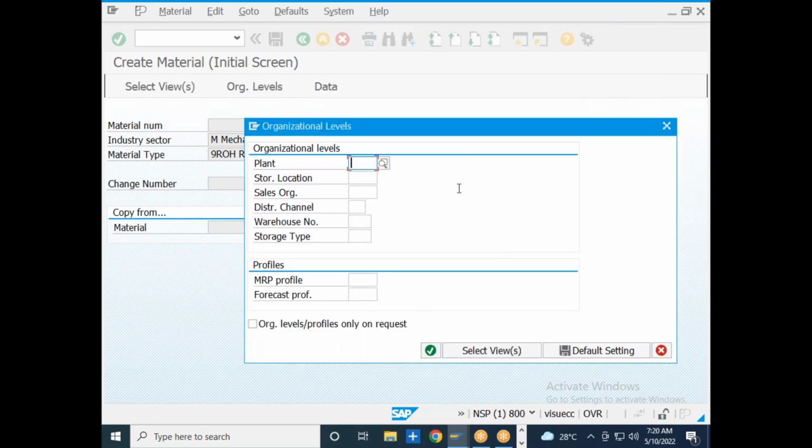Organizational levels are nothing but the levels at which a material master can be maintained. So material master can be maintained at the plant level and the client level, as well as the storage location, sales organization, distribution channel, warehouse, and storage types. So these are the organizational elements which we created when we did the organizational structure creation, right?